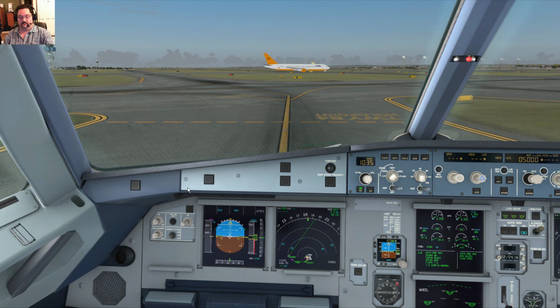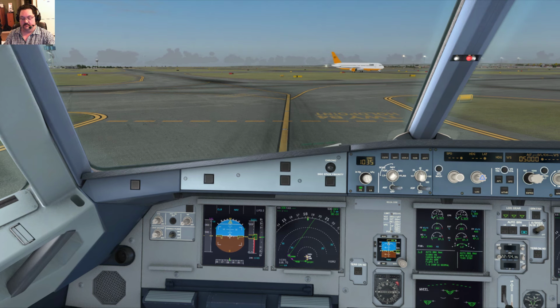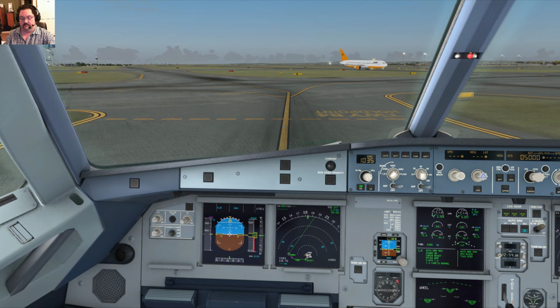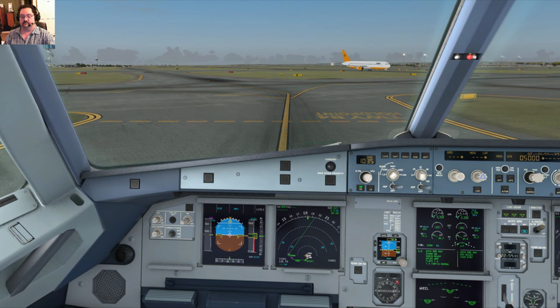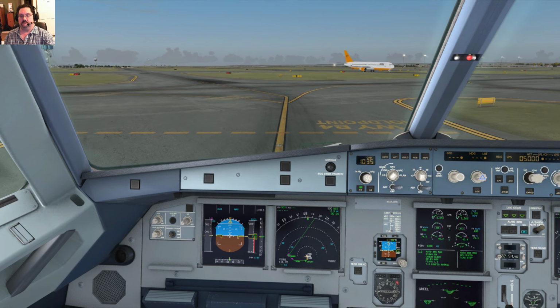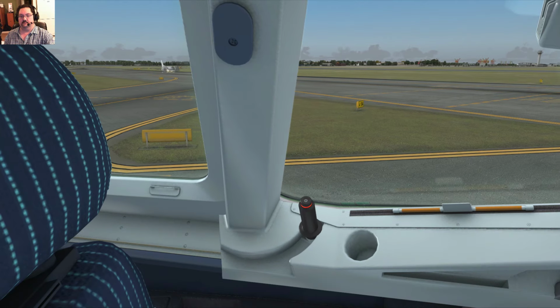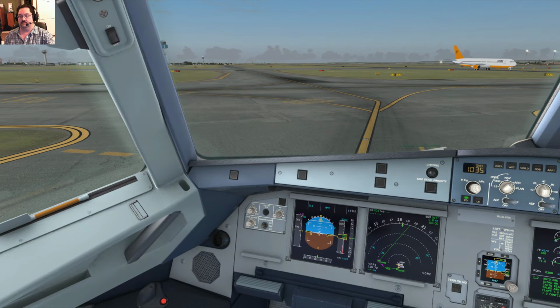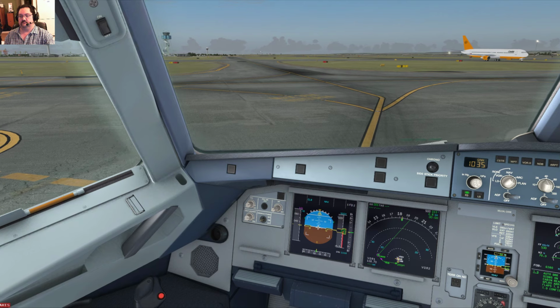Sydney Tower, Velocity 2, established runway 34. Velocity 2, Sydney Tower, good day, number 2. Number 2, Velocity. And Cat 263, holding short Tango 6 for takeoff, 34 right. Cat 263, departures airborne, runway 34 right, clear for takeoff. Clear for takeoff, 34 right, we'll contact departures before departure.